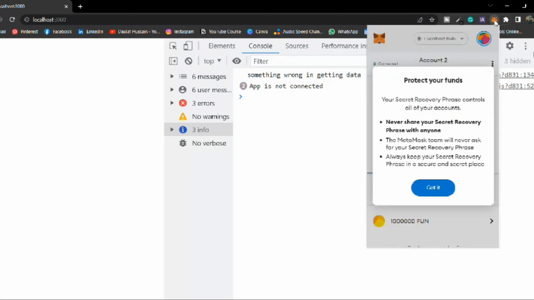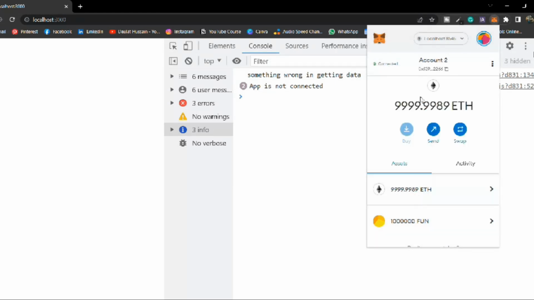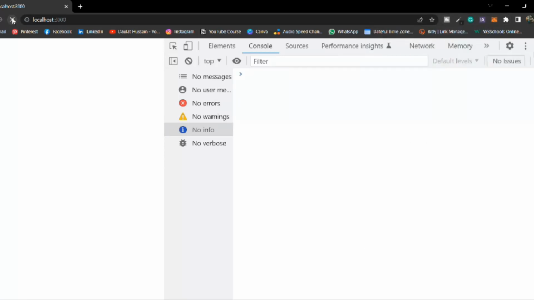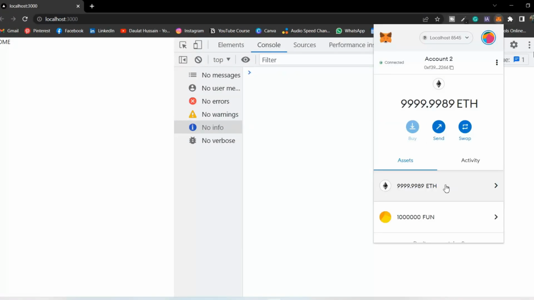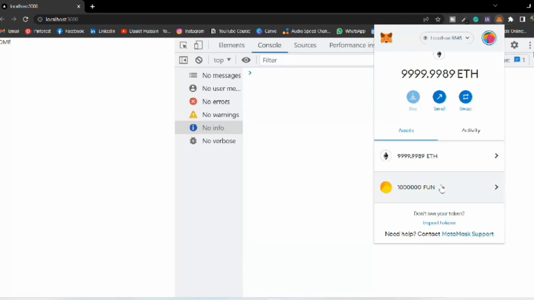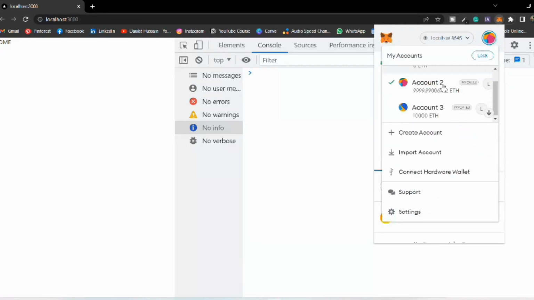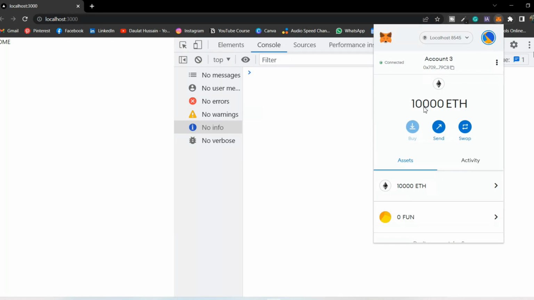And got it. Here you can see the number of tokens is displaying because my previous contract is already connected with this MetaMask. That's why we are able to see the number of tokens in my MetaMask. So reload the page and let's click one more time. So here we have the token. Let's come here and go to account number 3. So account number 3 is connected with this.